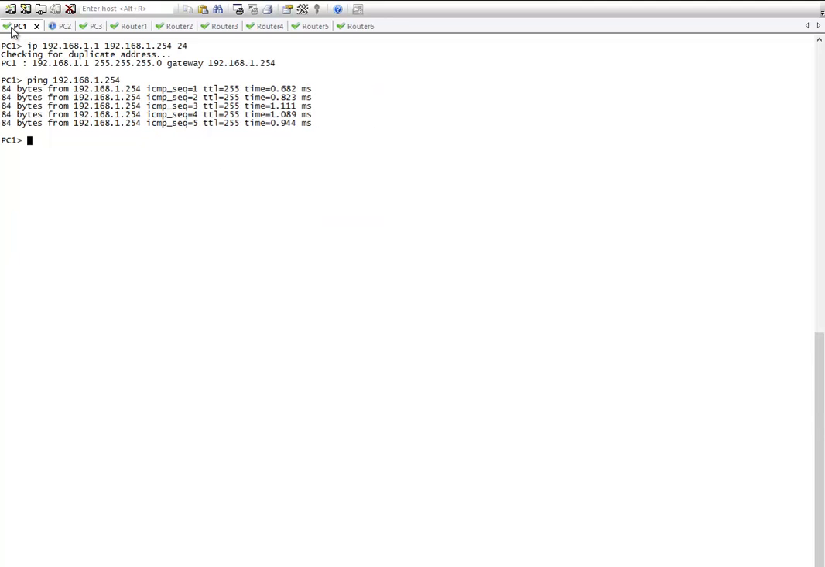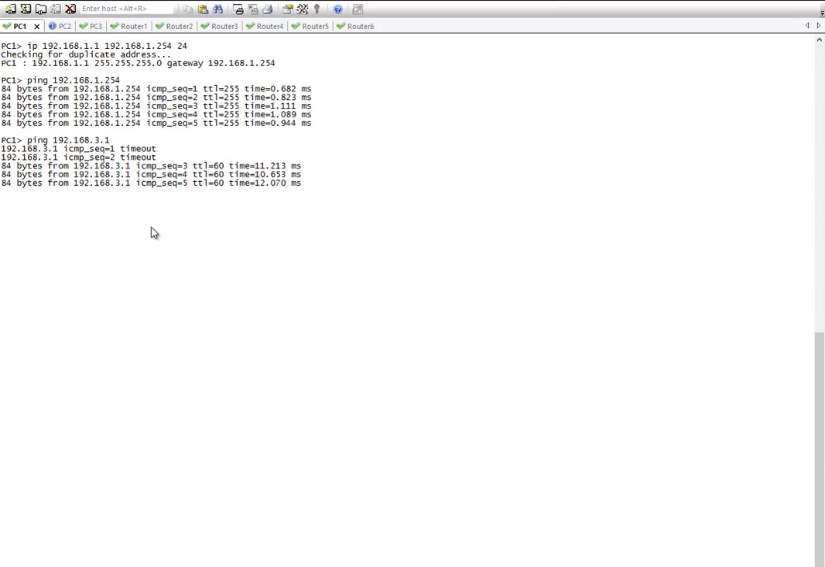So PC1 now should ping 192.168.3.1, which is PC2's IP address, and 5.1, which is PC3's IP address.